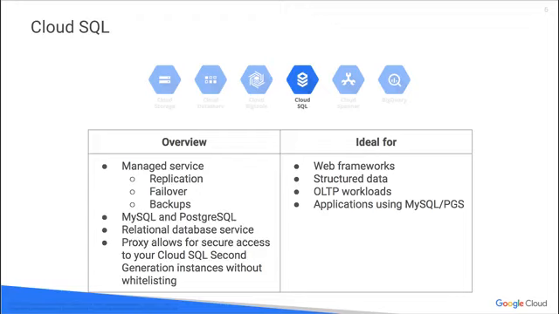Cloud SQL proxy provides secure access to your Cloud SQL second-generation instances without your having to whitelist IP addresses or configure SSL. The proxy uses the Cloud SQL API to authenticate with the Google Cloud Platform. You must enable the API before using the proxy, and you must provide the proxy with a valid user account.